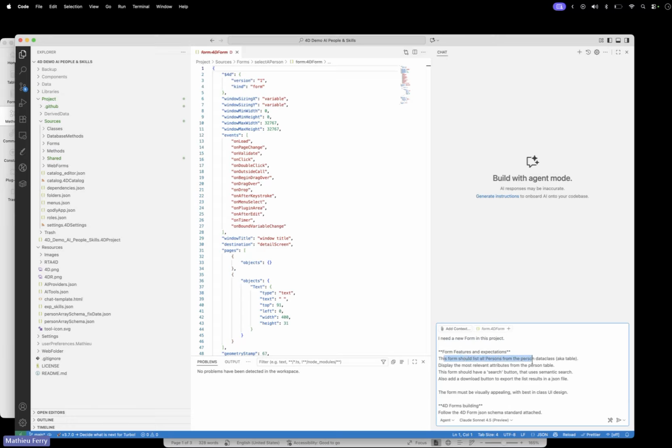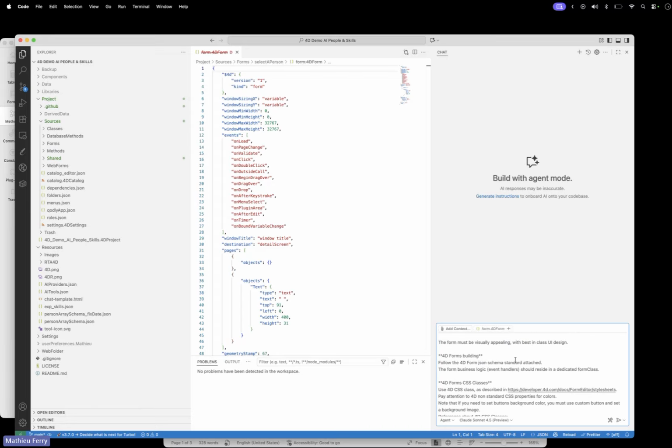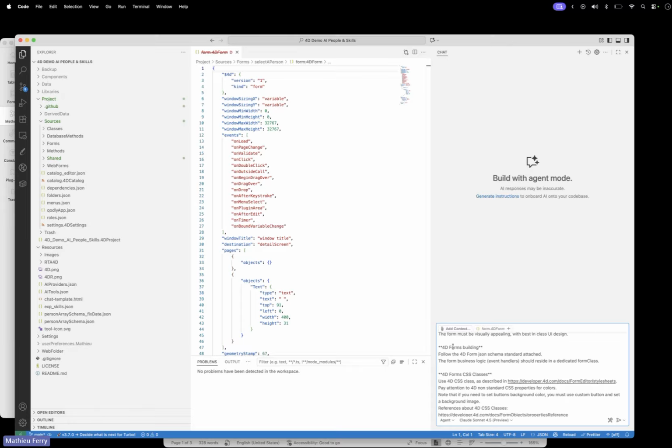I want to list all persons in the database with the most relevant attributes, a search button using semantic search. I have the semantic search function in my project, so I hope it will use it. I want a download button to export the results in a JSON file. I just say that the form should be visually appealing with best-in-class UI design.